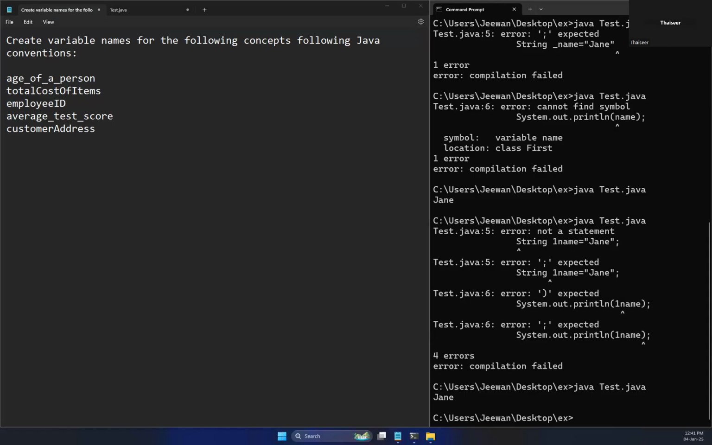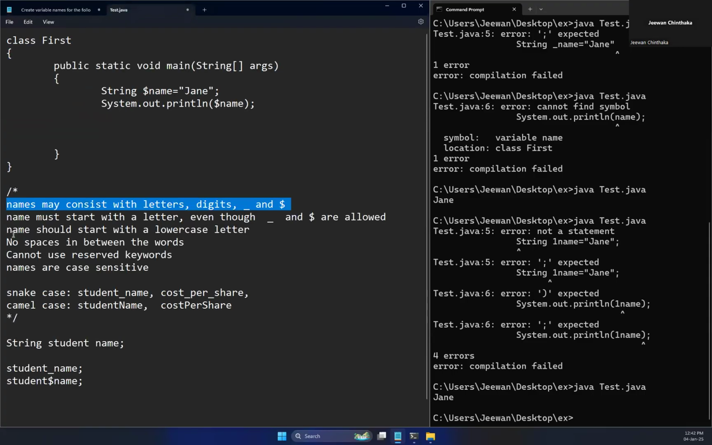Hyphen is not a valid character. Therefore, you can't use it. Even Pascal case, you can use. It is allowed, having the first letter of each word in capital format is allowed, but it's not the naming convention. A naming convention says it should start with a lowercase letter, not must, should.